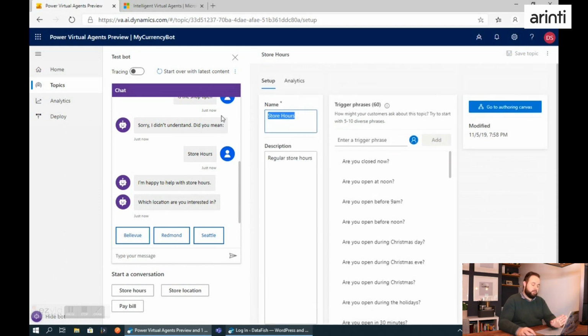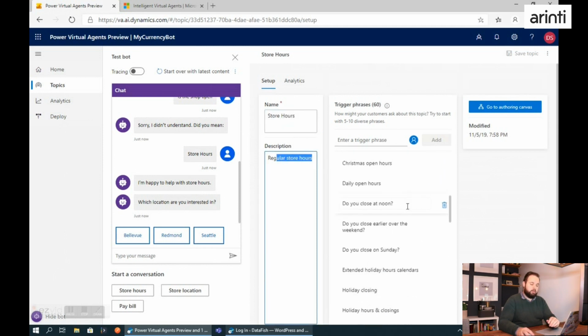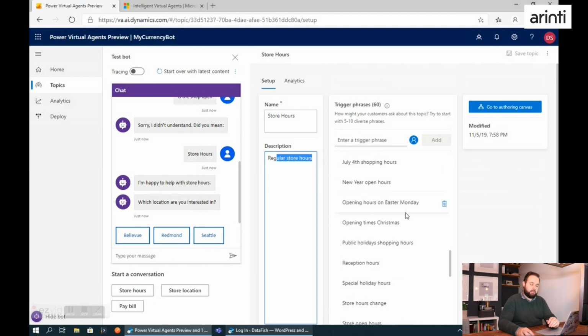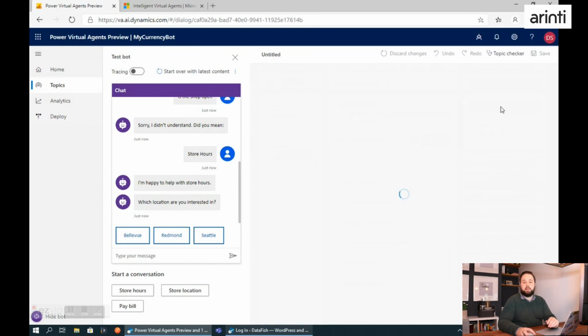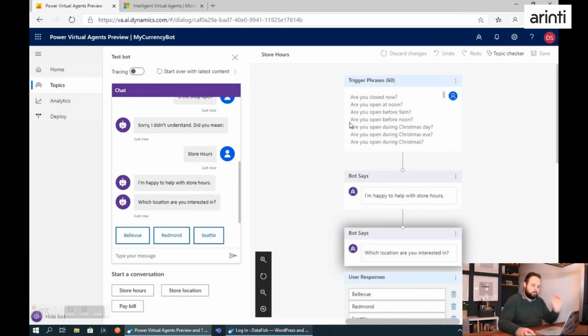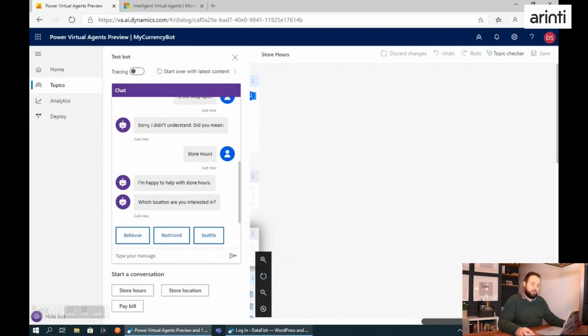So what we see here is the name of our topic or the dialogue, just some small description that we can give, and a bunch of trigger phrases. And then on the right hand side, you have the button Go to Authoring Canvas. If you click on that one, again, you have a list of all the triggering phrases, and then all the things the bot needs to say.